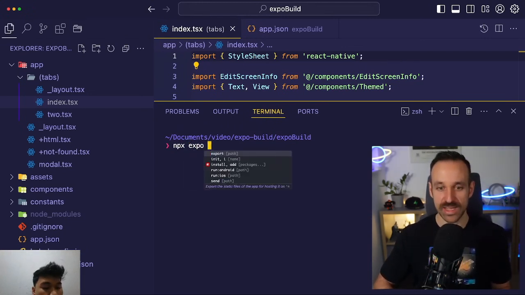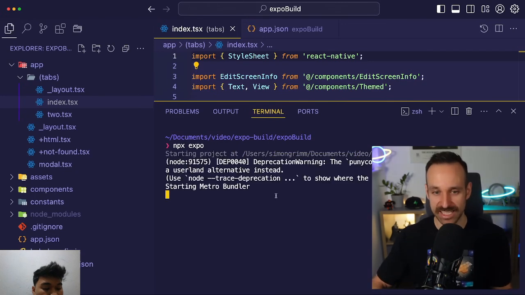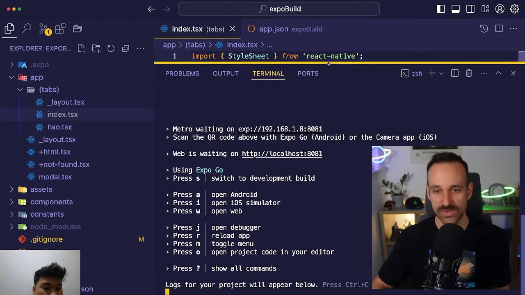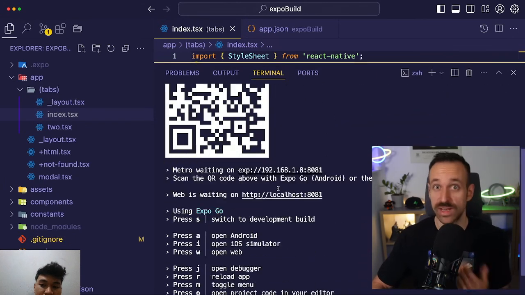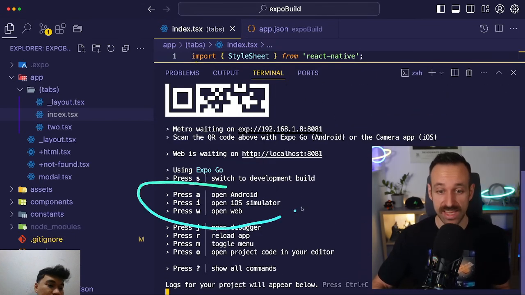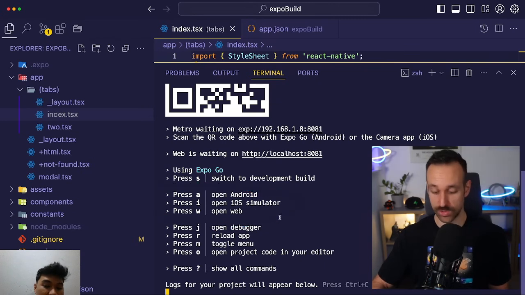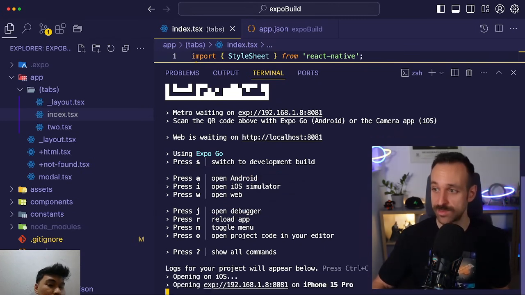You're just going to run npx expo and you can follow this up with start, or you can just do npx expo. This is the easiest way of building your React Native application with Expo. It will give you a QR code that you can scan with your Android device or your iOS device, or you can simply press A, I, or W to open the Android or iOS simulator, or web. So I will just go with I, which will bring up the iOS simulator. I'm going to place it somewhere here.